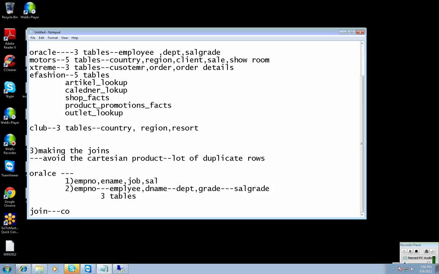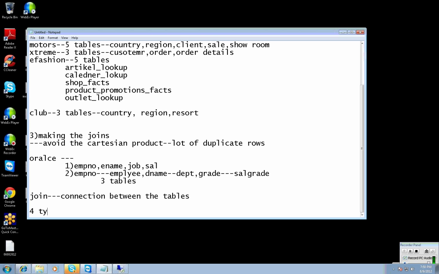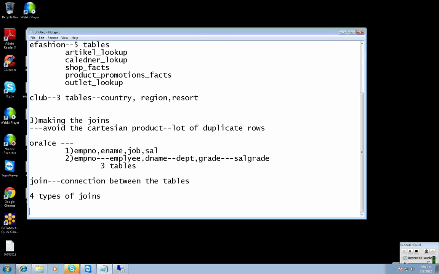Very good. Connection between the tables. Simply we can define connection between the tables, or I can say relation between the tables. Then in BO, how many types of joins are we going to create based on the requirements? 4 types of joins.